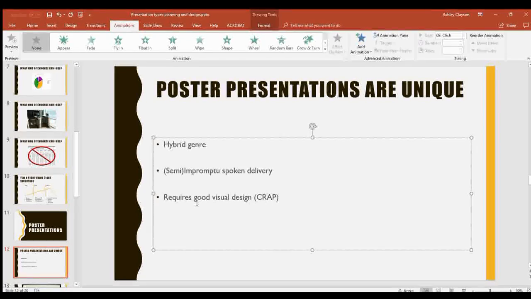So that's why posters are really interesting. It's unique in that you have this thing that should be able to stand on its own in a way that slide presentations aren't supposed to, because guess what? You can't just plop all of your text onto a slide presentation, which is sort of what I was just talking about.